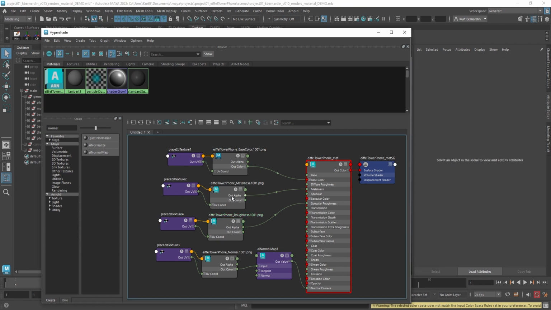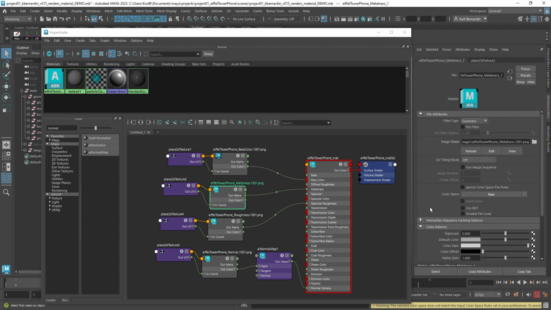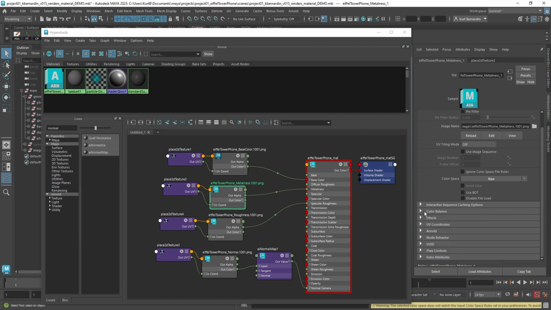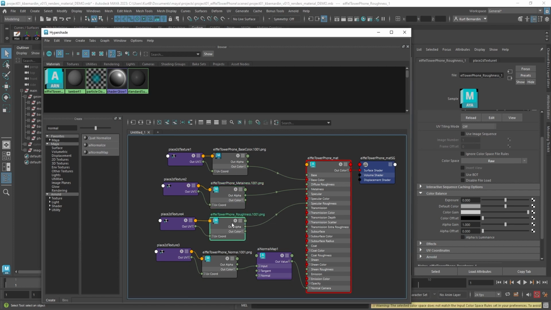Lastly, since we are utilizing this alpha tab on both metalness and roughness, I need to change one more setting on these. If you expand this color balance dropdown, there is a checkbox that says alpha is luminance. I need to make sure that is enabled for both metalness and roughness.